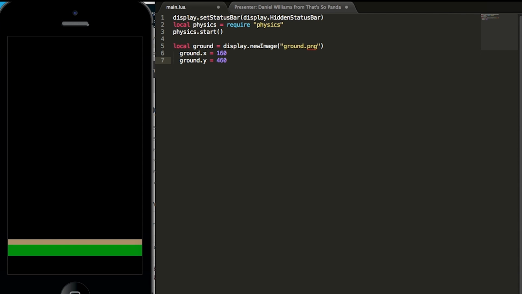The next thing that we need to do is add a physics body to our ground object, and we'll make our ground object a static body. A static body does not move under simulation and acts as if it has infinite mass. This basically means that other objects can collide with static objects, but the static object won't move. A good example of a static object is a piece of ground.